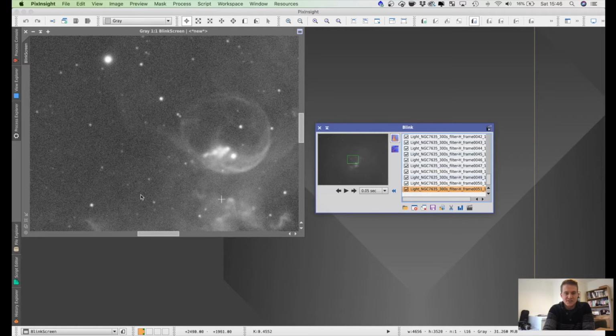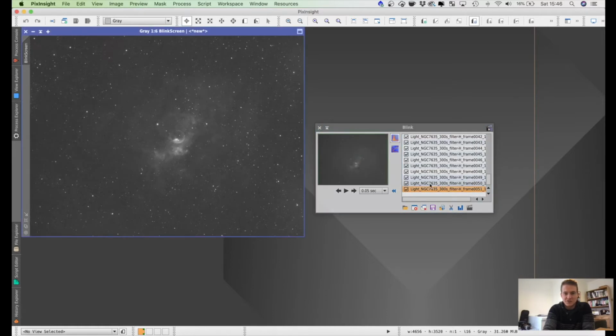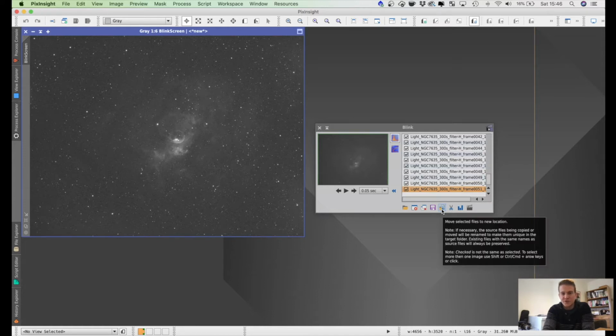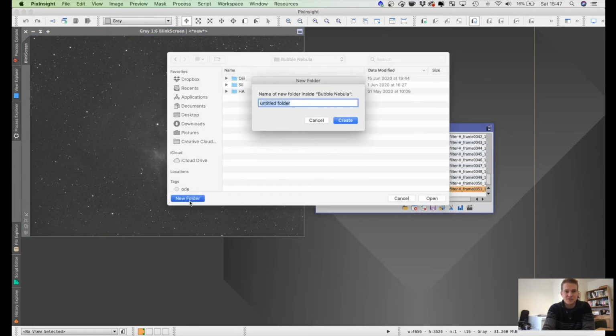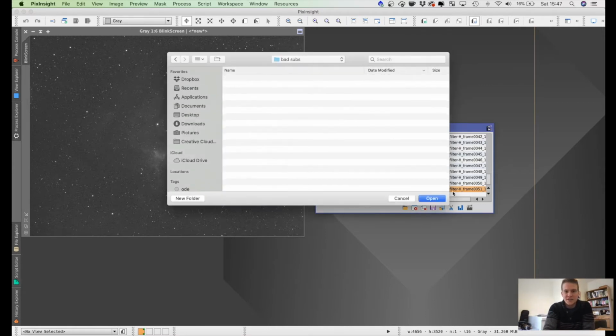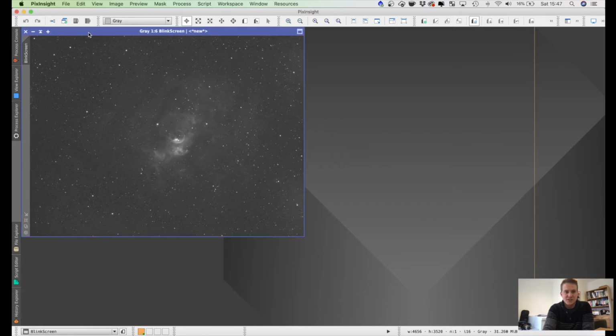Now once you have found an image you want to remove, all you do is click on this little symbol here. So it says remove or move selected file to a new location. You can click on that and then you can add a new folder, and I usually just call that bad subs. Go create, and then you can just click open, and that will move the bad exposure into this folder, and it will move it out of your Ha, S2 or O3 folders. So that leaves you with all of the good images in those folders there. So I'm going to cancel that because I've already done that process.